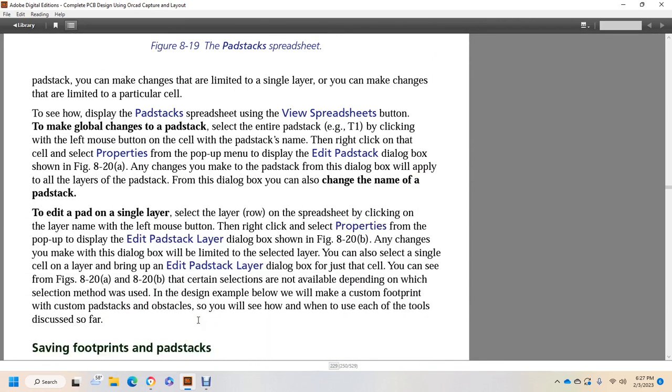You can edit the pad on a single layer row of the spreadsheet by clicking on the layer name with the left mouse button, then right clicking and selecting Properties from the pop-up. The Edit Pad Stack Layer dialog box, shown in 820B, is displayed, with changes limited to the selected layer. You can also select a single cell and layer and bring up the Edit Pad Stack Layer dialog box just for that cell. You can see in figures 820A and 820B that certain selections are not available, depending on which selection method was used. The design example below will make a custom footprint with a custom pad stack, so you will see how and when you use each of the tools discussed so far.